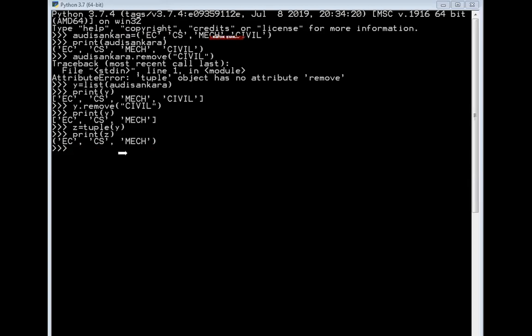In order to remove an element from the tuple, if we use the remove method directly, you will get an error. So convert it into a list, and after converting it into a list, use the remove method, and the particular element is removed from the list. Once the element is removed, we convert it back into a tuple. This is how we do the conversion.